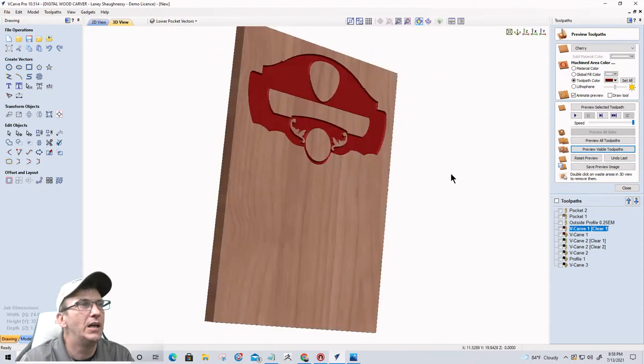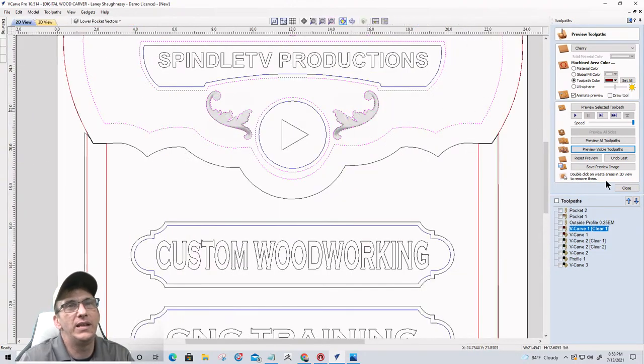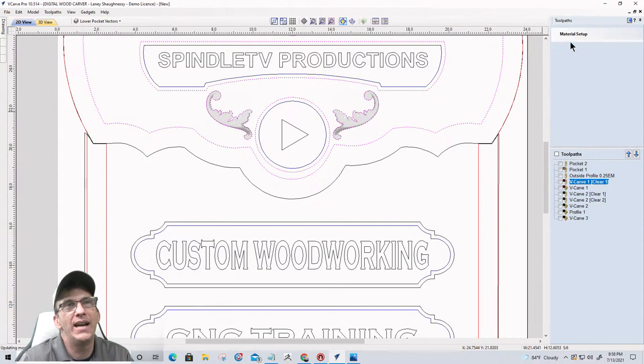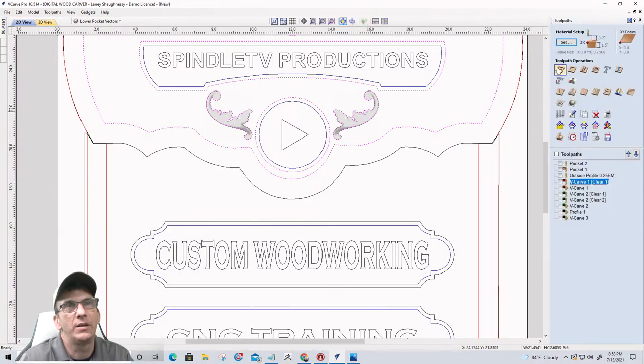Okay, all right, so we've got those in there. Now, they're gonna be 3D models. So now, this is the important part, my material setup. It's the set button right here, okay?